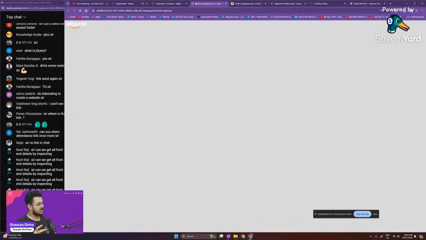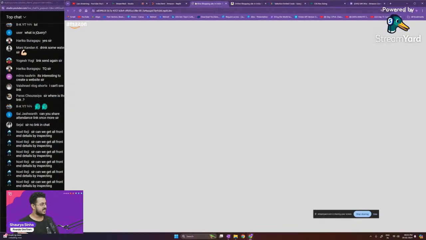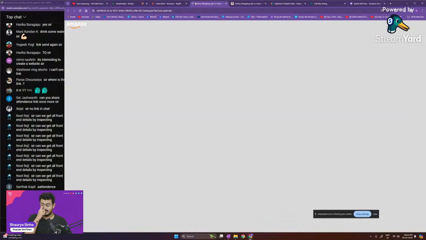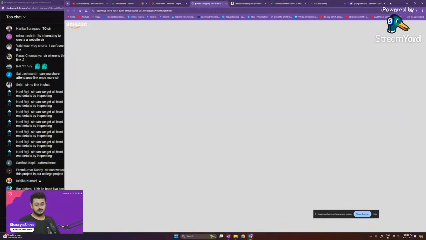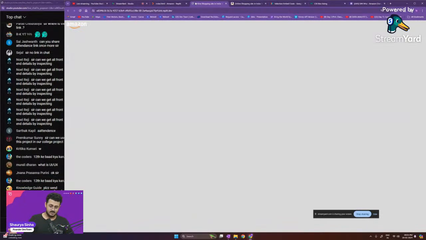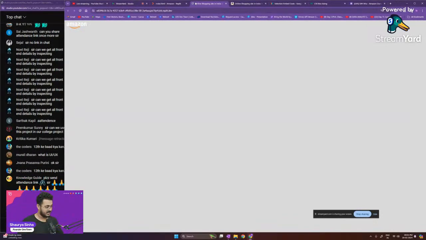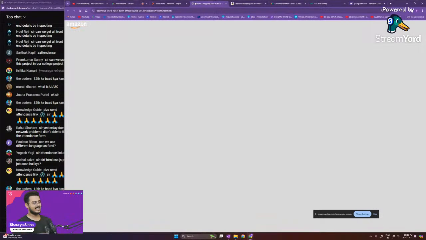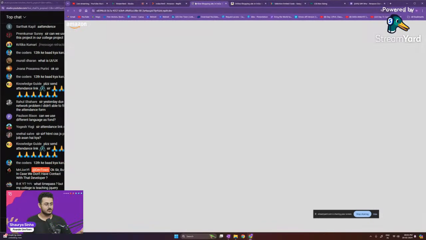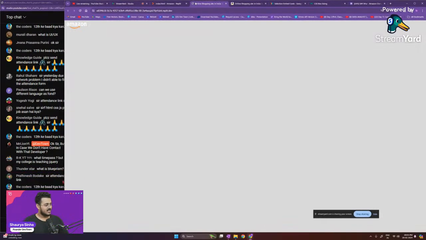Sir, can we get all front end details by inspecting? Colors, yes. The kind of spacing, yes. Margin, padding, everything you will be able to get. But mostly you will have to use it and then check if everything is working fine for you or change it.